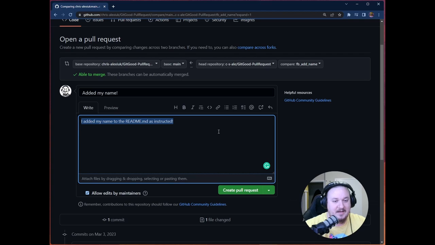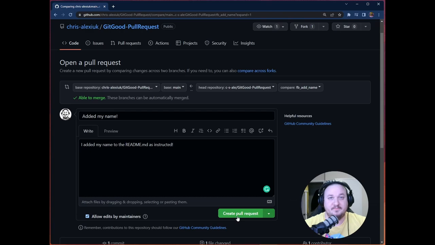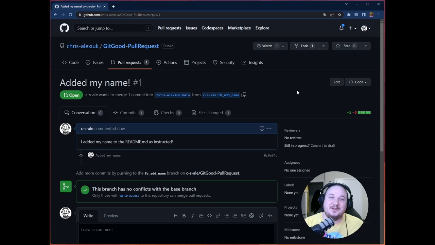Perfect. Works good for me. I'm going to go ahead and just click the green create pull request button. Okay, and now we're done. That's it. That's the whole pull request, right? So not really, but yes, kind of, right? We've basically done everything we need to.